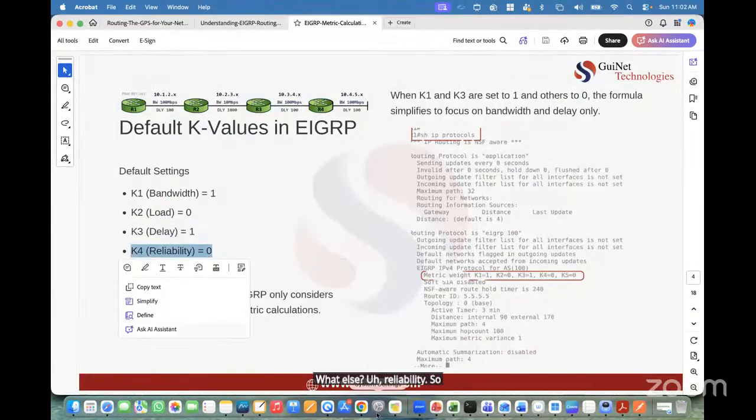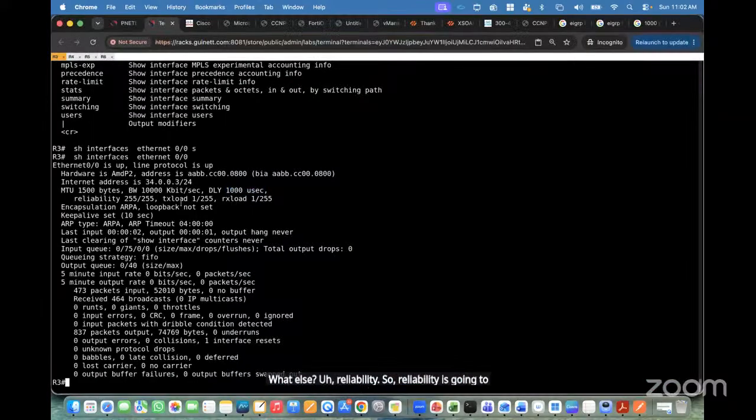Reliability. Have you ever seen reliability get low or high? It could be high or it could be low. What is possible? It's 100%. This is high, 100%. Yes, it should be 100%.